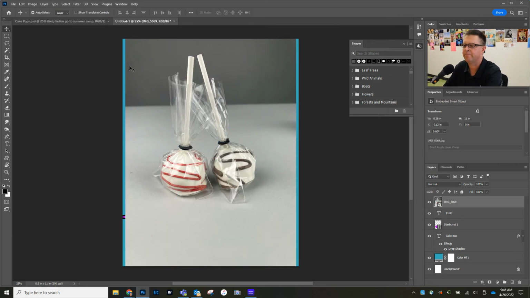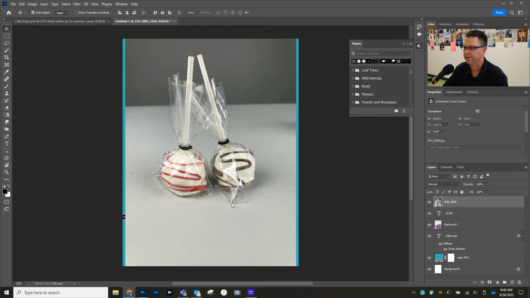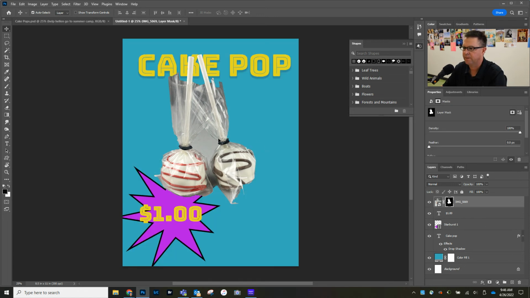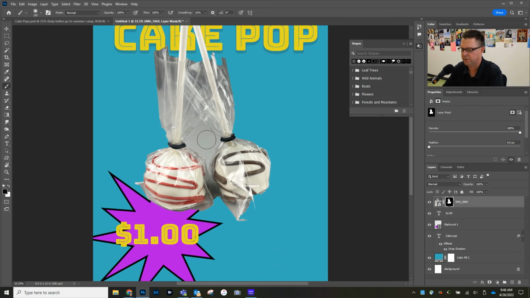I'm going to press Enter, and then I'm going to do Select Subject. And once that has run its selection, I'm going to put a layer mask on it. It's taking its time. All right, so it's done its selection. Now it's not perfect. Let's go ahead and put the layer mask on it. I can just use my brush right now. We're going to work on this mask. I can use my brush and push away that opening right there.